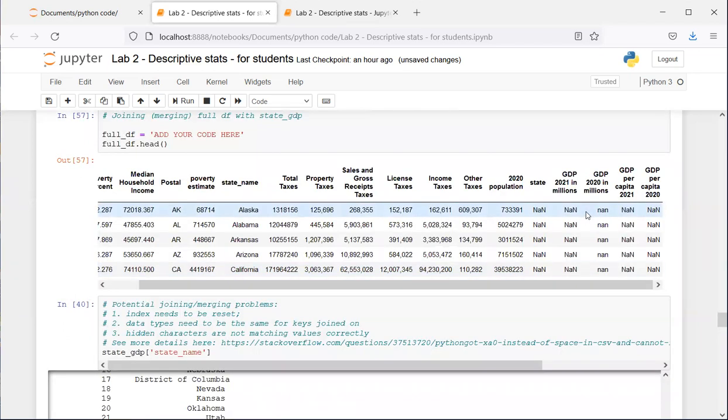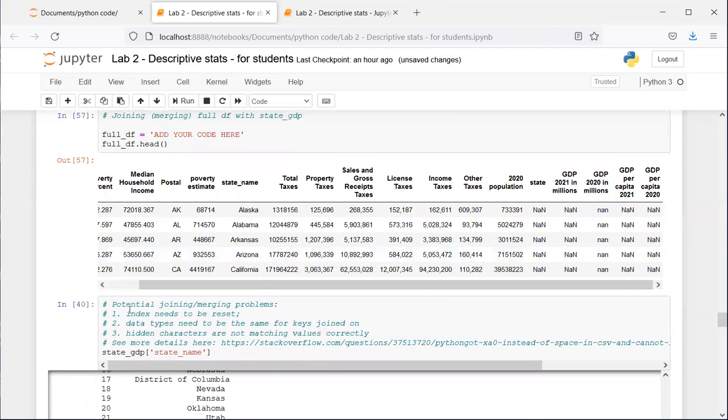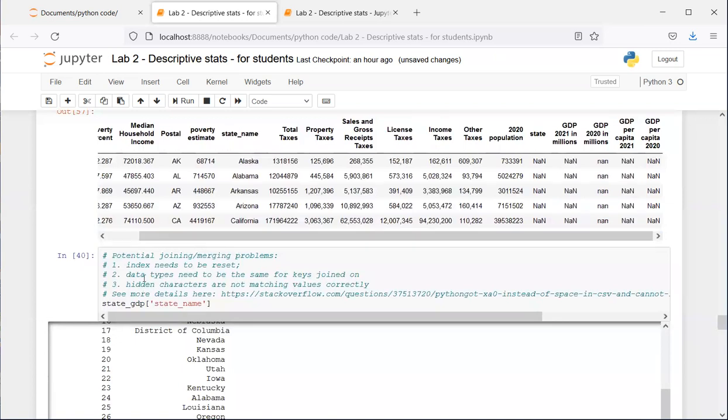There could be multiple reasons why a merge doesn't come through, so I actually wrote some of these down here. Index needs to be reset. Data types need to be the same for keys joined on. Sometimes one data type, state name, is a string, but in another it could be an integer. In this case it's not, because these are words, so they're both strings. But another big one is hidden characters not matching values correctly.